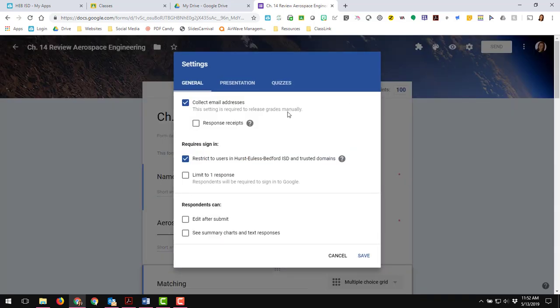So the way I do that is I go into my settings. I'm going to go through all the things you can have on here. I already have collect email addresses selected. That's always a great thing so you can automatically collect those. And then, if you're wanting to release grades out later, you can see it's required to release grades manually.